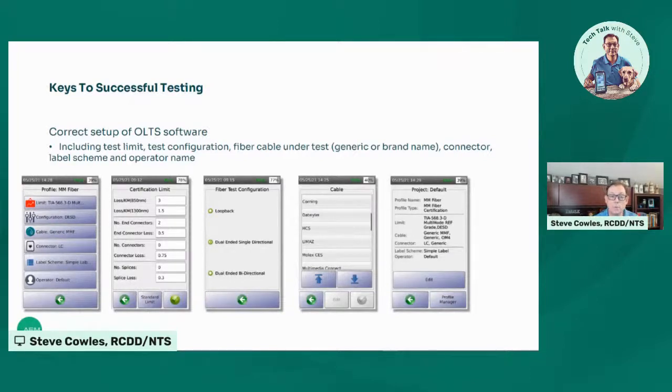So when you go in to set up the software inside the system, you choose the correct standard, you get your certification limit set up, you're doing the right kind of test, a dual-ended single direction or a dual-ended bidirectional test, or a loop-back test for that matter, choosing the correct cable, whether it's a generic cable or if you choose a specific manufacturer from the cable library and select that. That's going to be important. And then your other information from your project, like your labeling scheme, your operator name, and those kind of things. So it's important to make sure you've got all that set up.